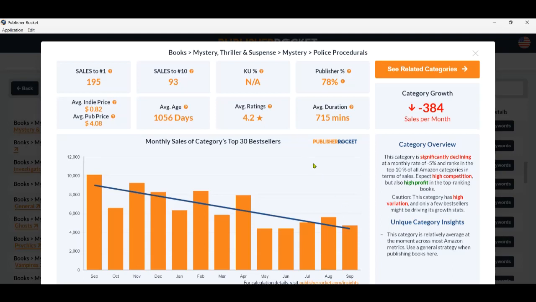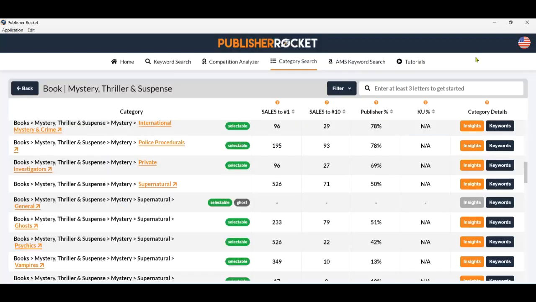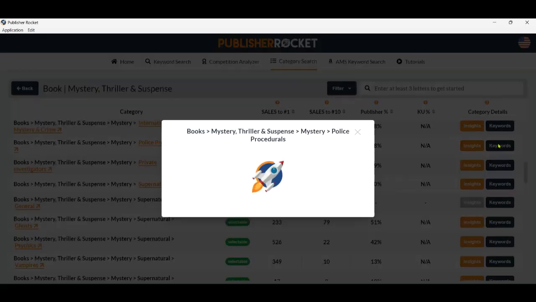The economy is not that great right now. So this will give you an idea whether your sales have taken a slump or whether it's just generally across the board. So let's click out of here. And then here we are, police procedurals. And then we click on keywords.